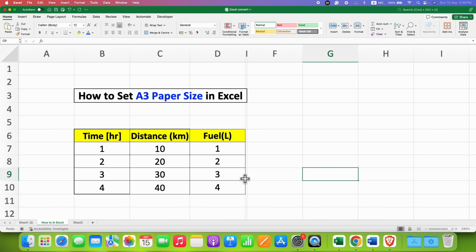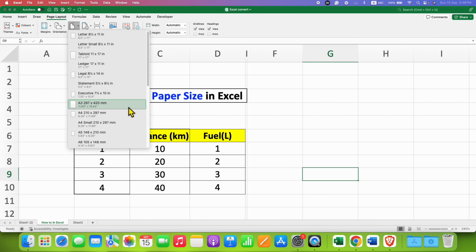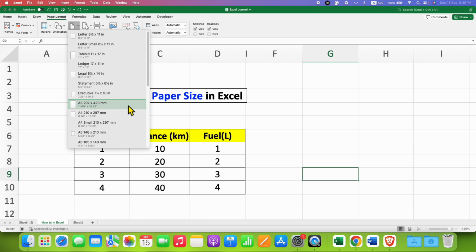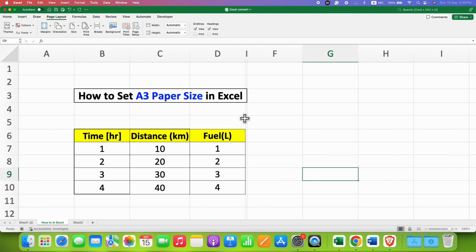Click on the drop down and you will see the present paper size. So at present it is A3 and it is highlighted. So if you want to change the paper size to A3, you just have to select the option A3, and that's how you can select the paper size. You can confirm the selection by clicking on the size again and just see the highlight if A3 is selected. That's how you can change paper size in Excel.